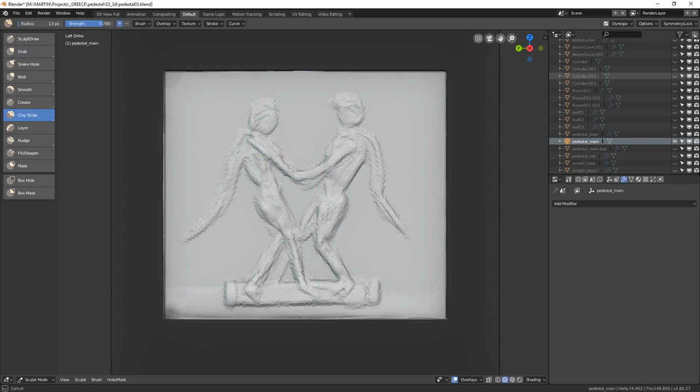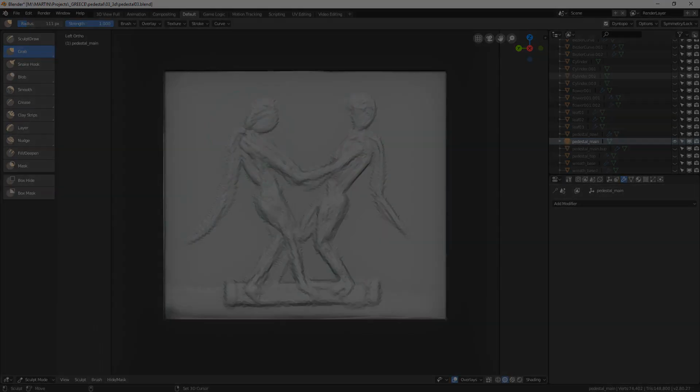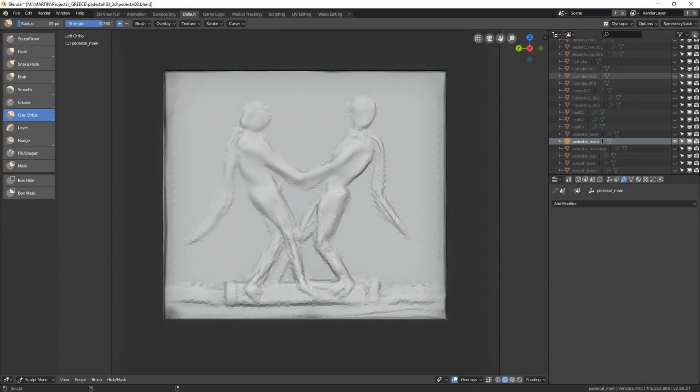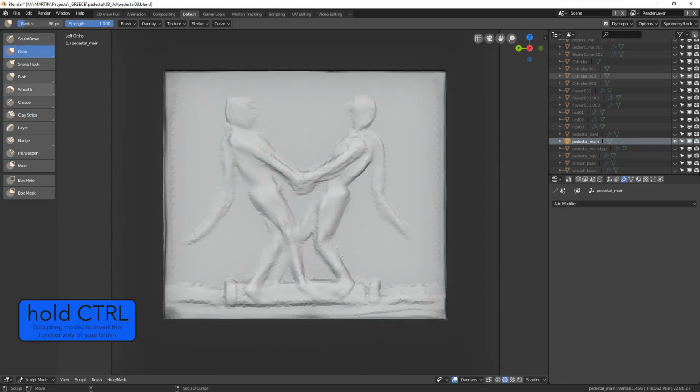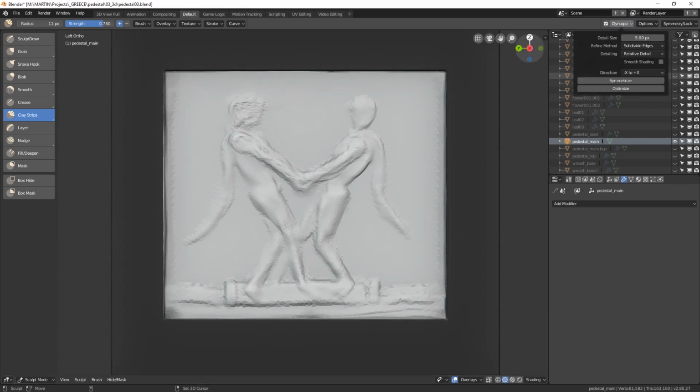Then just jump back to the clay strips brush and sculpt away. Don't be afraid to smooth out your work aggressively, push and pull different parts of the sculpture and completely resculpt them. It's all part of the process. Keep adding layers of detail and your figures will slowly start to emerge. Also, you can hold down Ctrl to invert your clay strips brush and instead of adding geometry, subtract it, making creases and recesses.